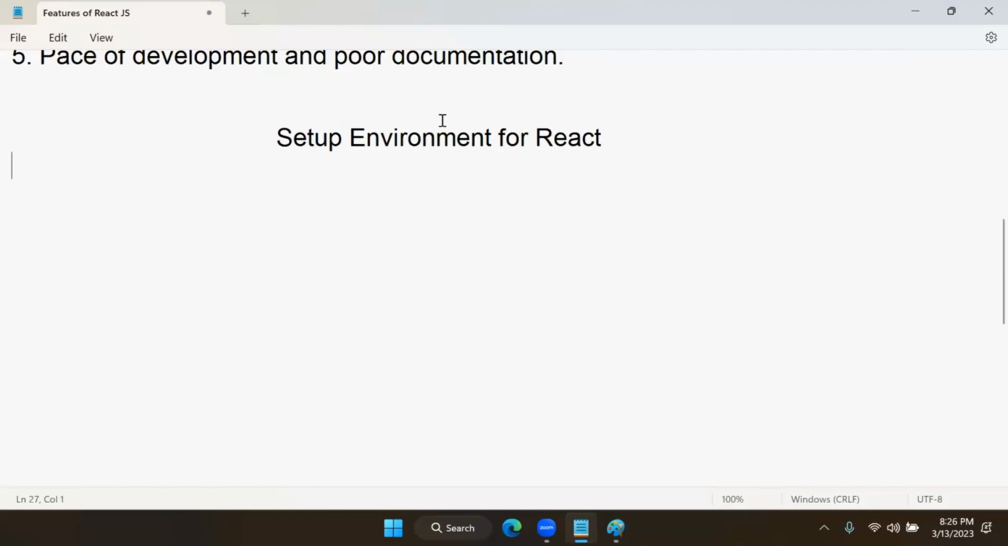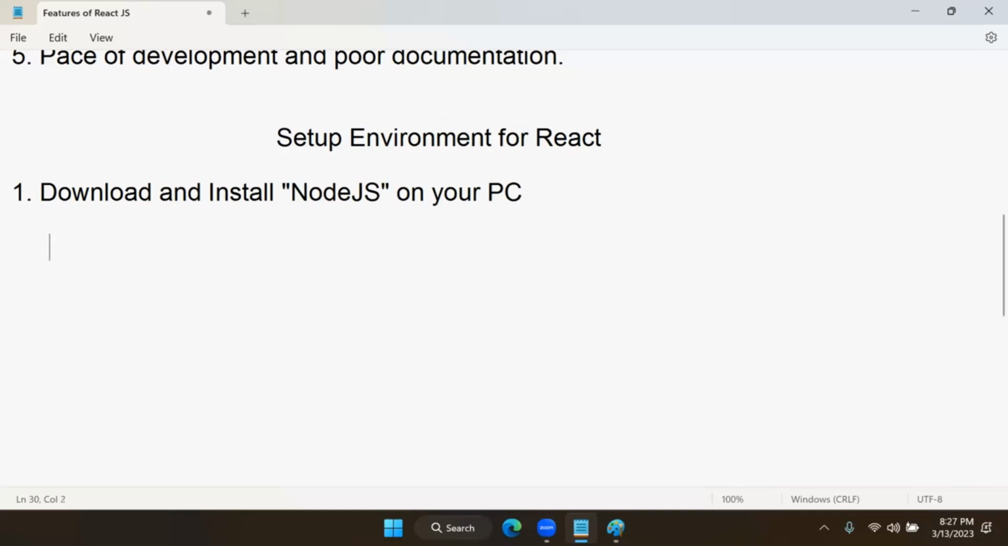For environment setup, first you download and install Node.js on your PC. This is the first thing you have to do. Very important, especially if you are already a developer, make sure that Node.js is the latest, because React is not supported on old versions of Node.js. Make sure that the Node.js version is above 18.x.